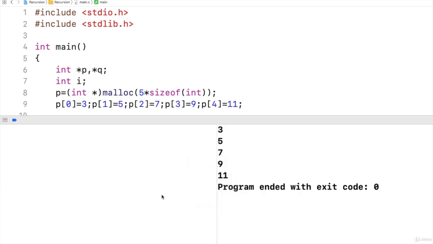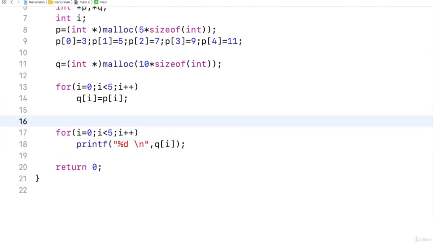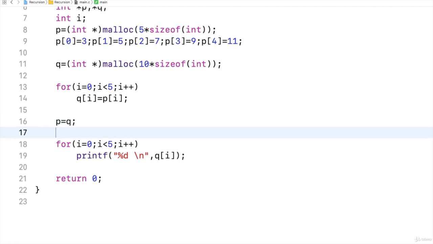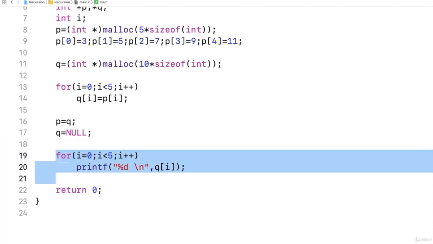Yes, I am getting those elements. Now after copying, at this line I will say P assign Q. Now P is pointing on Q. And I will make that Q pointer null, so Q is not pointing anywhere. Right now Q is not pointing anywhere, but if I try to print the array that is pointed by Q, then see what happens.